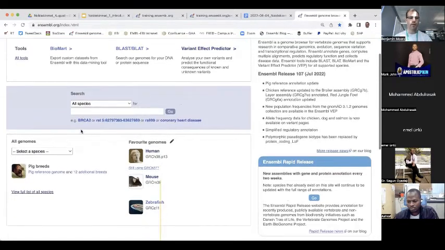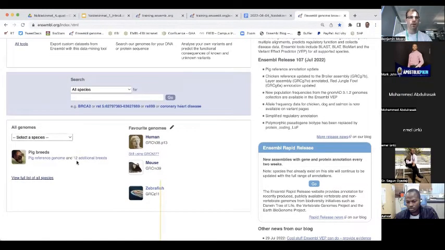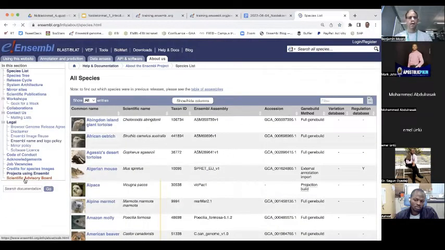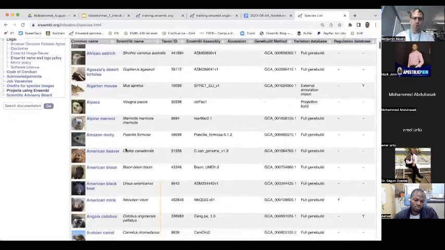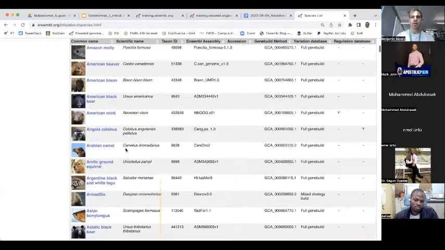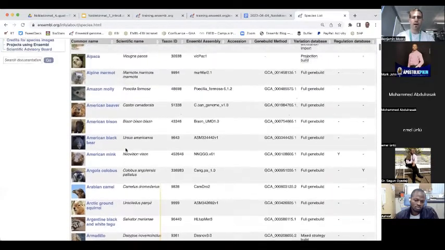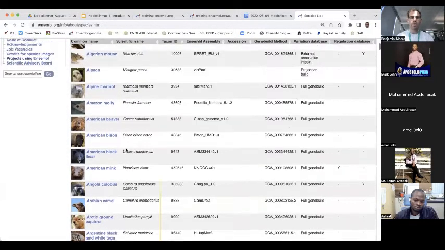Good. Underneath that, you can see that we have information about the different species that are available in Ensembl. This is just a snapshot of some of the species we have, but if you want to see them all, you can click on View Full List of all species. And this takes you to a page. You can see this table is really, really large. You can see all of the different species that we have genome sequence and gene annotation for in Ensembl.